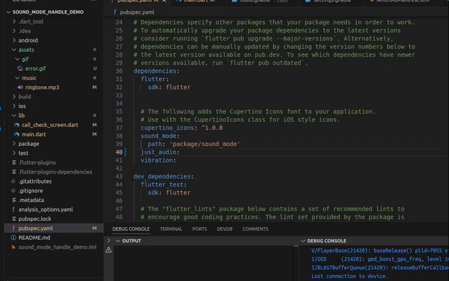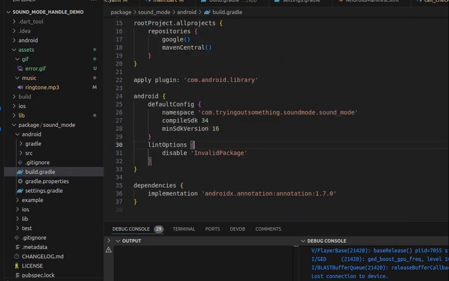And add sound_mode, just_audio, and vibration dependency in YAML file. If you are using the latest Flutter version, then download sound_mode source code and you need to add one line. Add namespace com.tryingoutsomething.soundmode.sound_mode line in build.gradle file if you are getting a namespace error in sound_mode while running the app on an Android device.